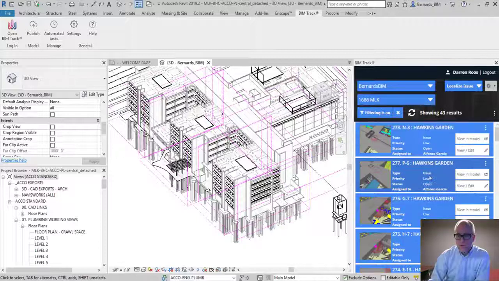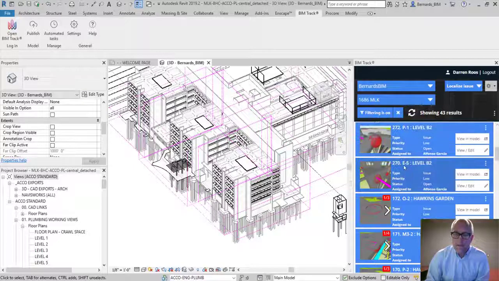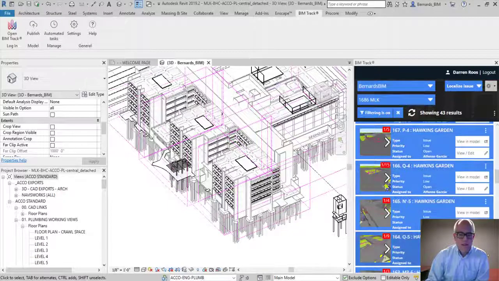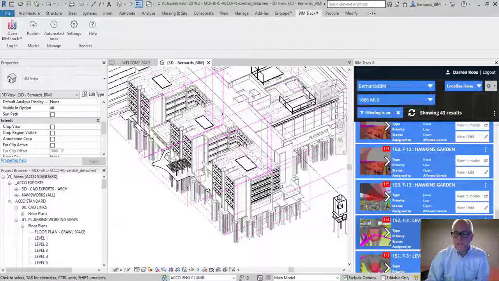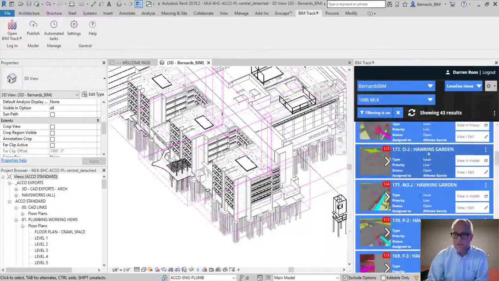Let's start at the top. Issue number 278. Actually, if you look at these issue numbers, the first number, 278, is your issue number. After that is your grid location, E5, and then after that is your level. Hawkins Gardens, I believe, is the same thing as basement, and same with B2. These are just some of the defaults that have come out of Revit. But as we go up the building, usually these will say level 1, level 2, level 3. It looks like on the basement level, there's a mixture of descriptions.